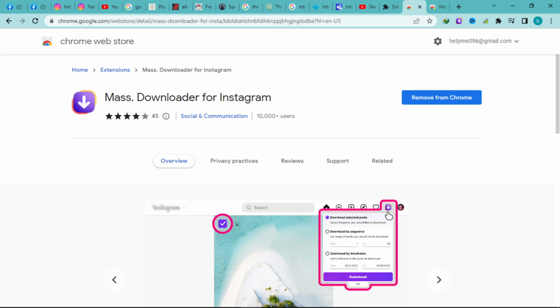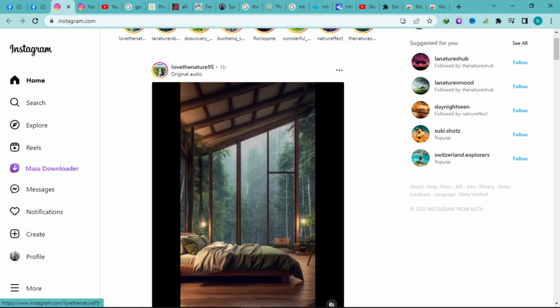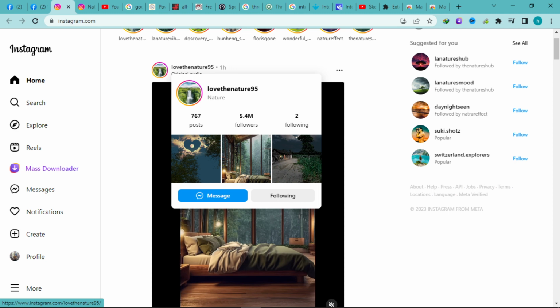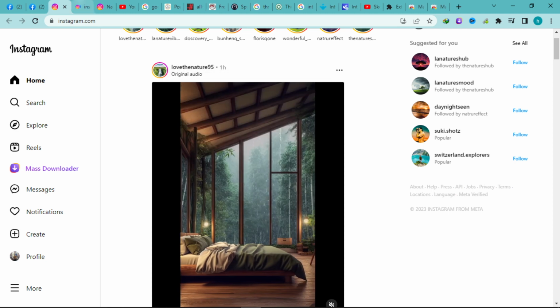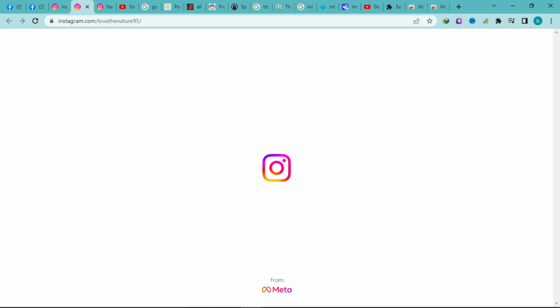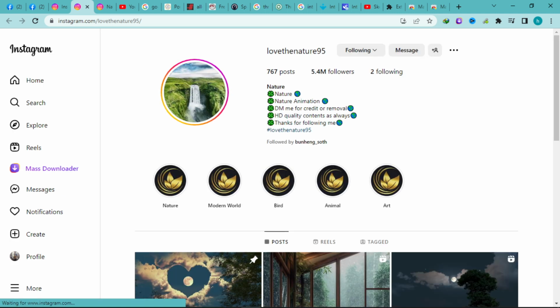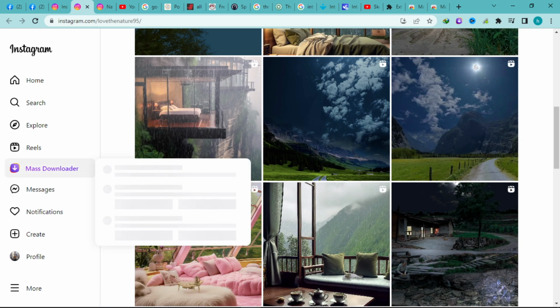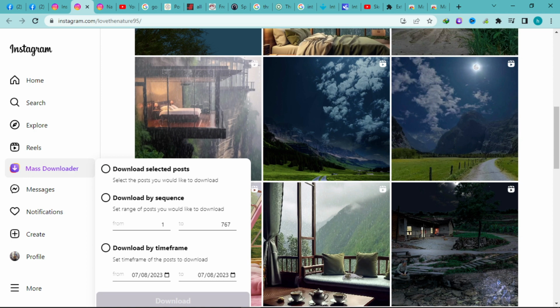So after you download and install the extension, now you go to Instagram. For example, I go to this profile to show you how to use Mesh Downloader for Instagram to download all the videos. As you can see, the Mesh Downloader will appear here if you install it properly. So I want to download all this video. You just click on Mesh Downloader and you can see three options.